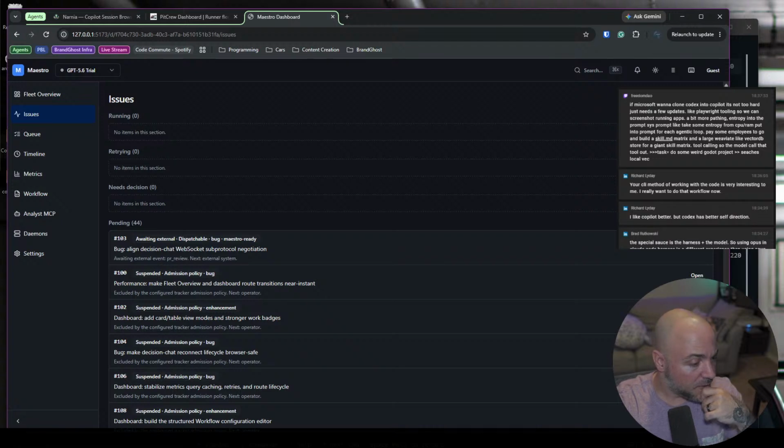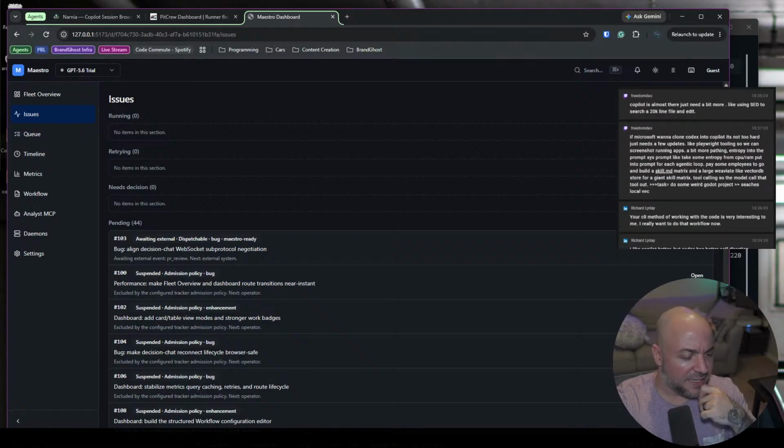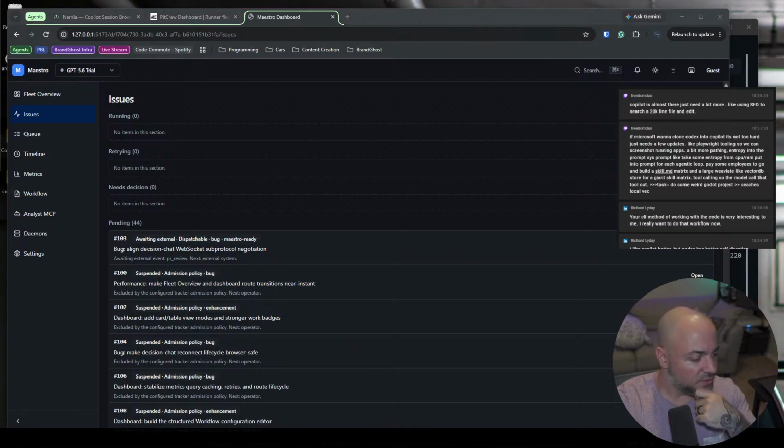Richard says your CLI method of working with code is very interesting, and he really wants to do that workflow now. I don't know, it's just how I've been operating, I guess. Freedom says if Microsoft wants to clone Codex into Copilot, it's not too hard, it just needs a few updates like Playwright tooling. Oh, like directly into Copilot. Yeah, a bit more pathing entropy in the prompt system, like for each agentic loop, pay some employees and go build a skill matrix, a large vector DB store.